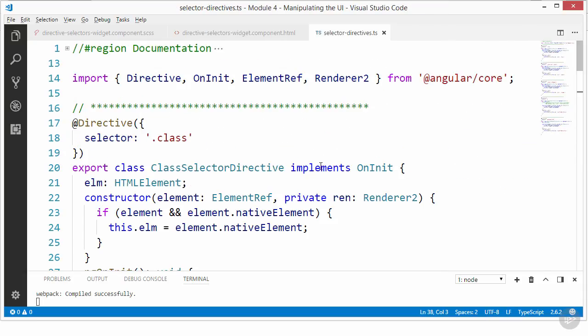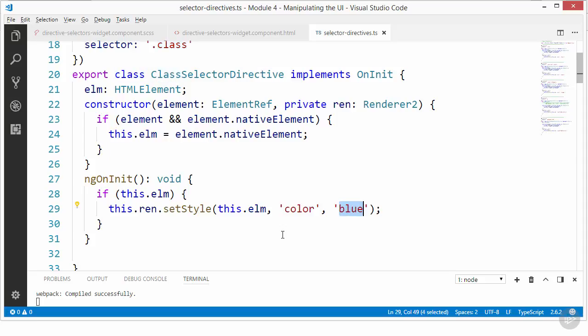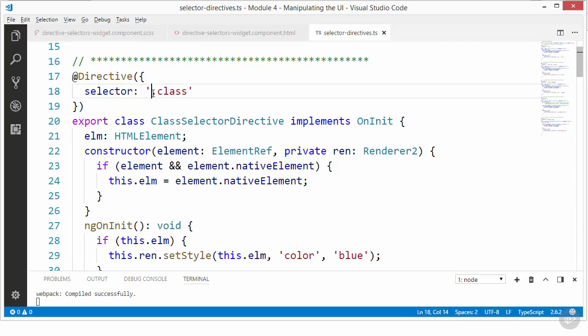Looking at the selector directives TypeScript file, now I have these all in one file just for simplicity's sake. Typically I would break them out, but I wanted to be able to get through them fairly quickly with you. So we start with a selector that is just anything with the CSS class of class. That's going to be changed to blue. Now in the constructor, you see I'm injecting an element ref. This gives me a reference to whatever item my directive is applied to. So in this case, it's anything that has this class on it.